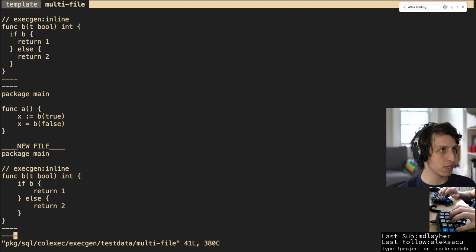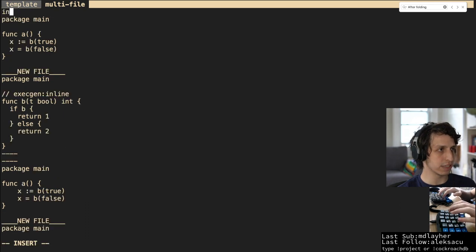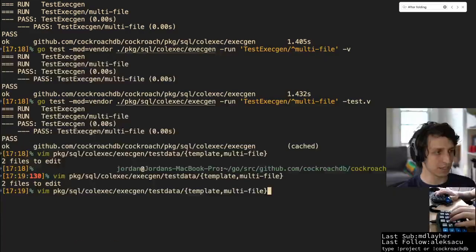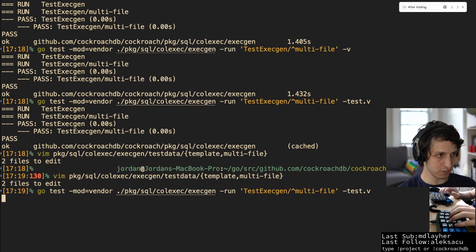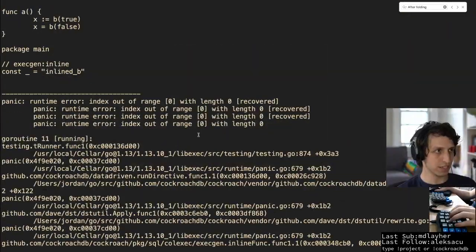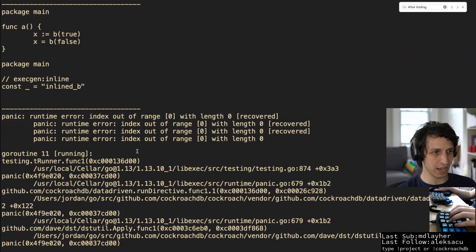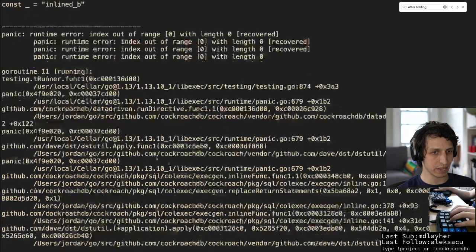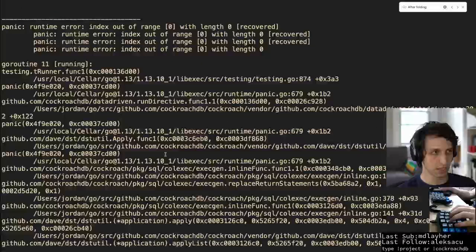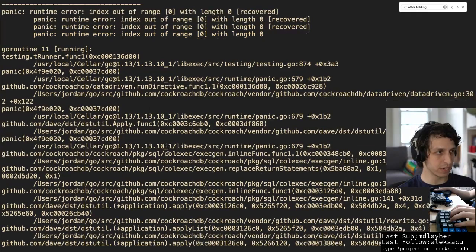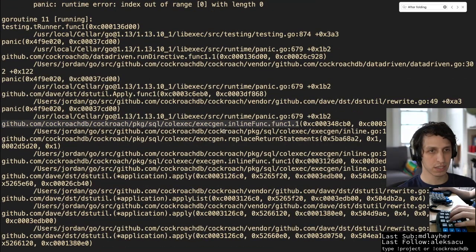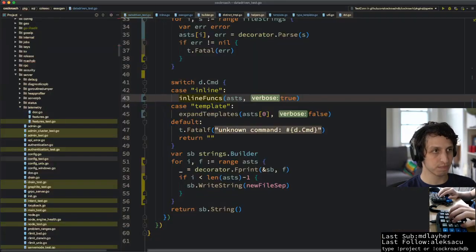It's because I was using the wrong test declaration. So it actually makes sense that nothing was happening here. I was asking the templater to run, and this was an inline test case. Okay, let's try it again. This should do something, I'm hoping. Okay, this is a little bit more expected. We get an out of bounds error somewhere deep in the guts of something. Inline.go 147.